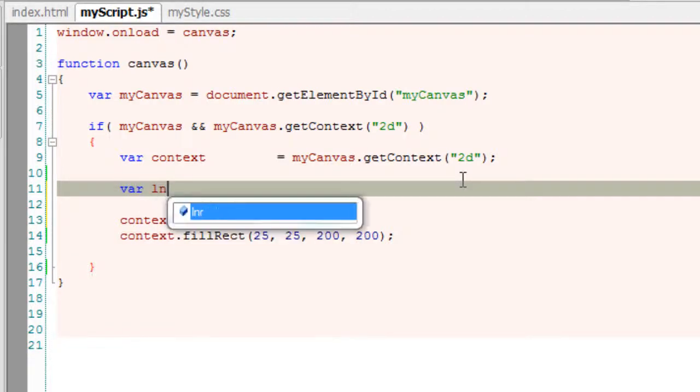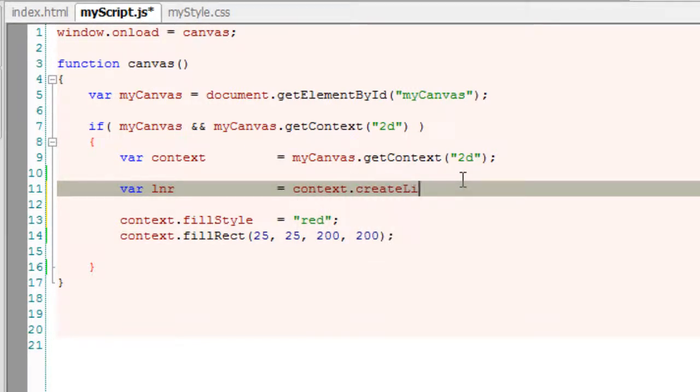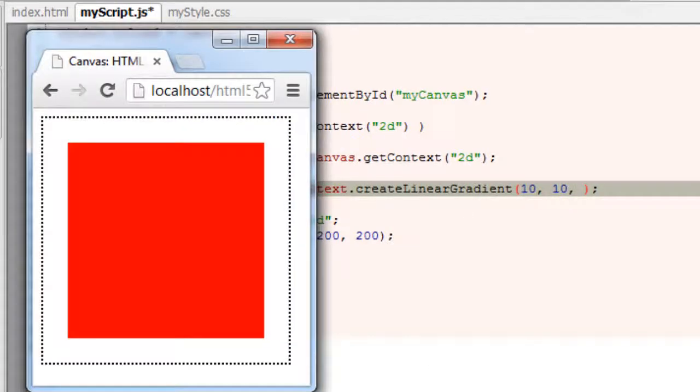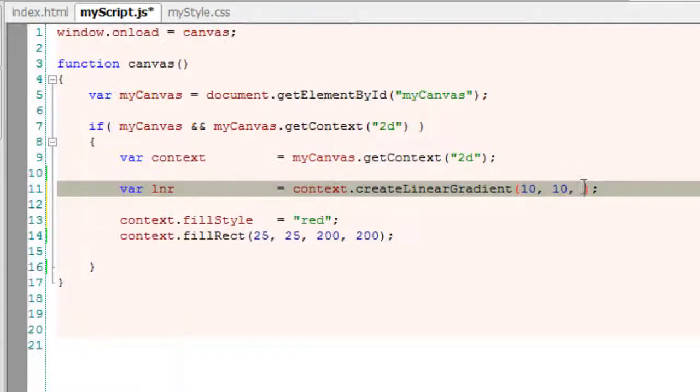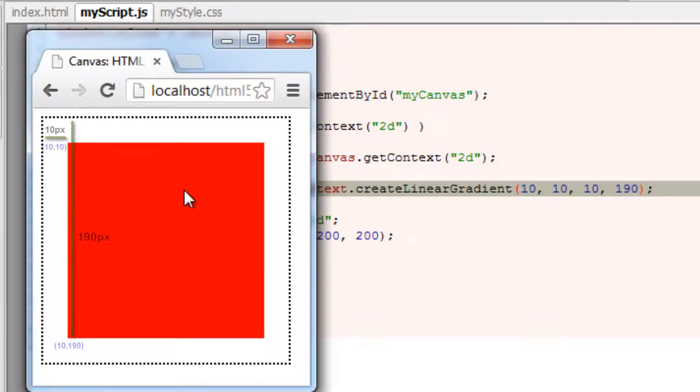I'll take a variable called lnr, which stands for linear. Using our context object, we call the createLinearGradient method. It takes 2 points, that is 4 parameters. The first two are the position of the beginning of the line, that is 10, 10: 10 pixels x-axis and 10 pixels y-axis. And the next is the ending point, that is 10, 190: 10 pixels x-axis and 190 pixels y-axis.